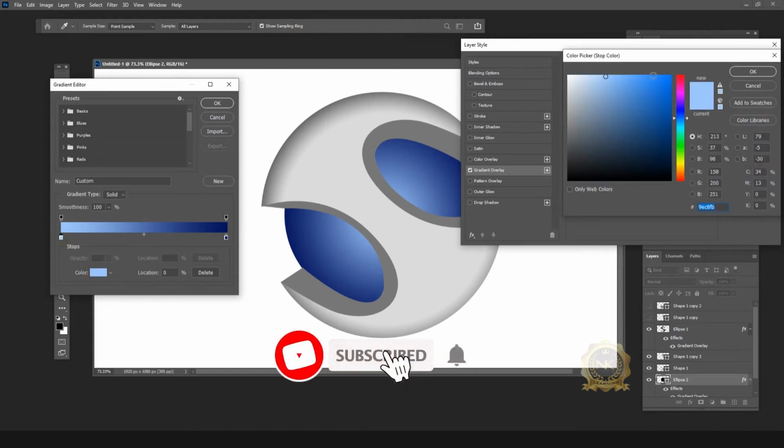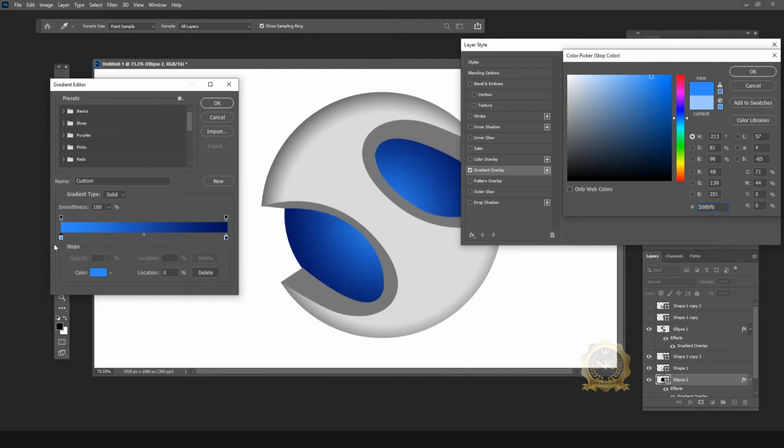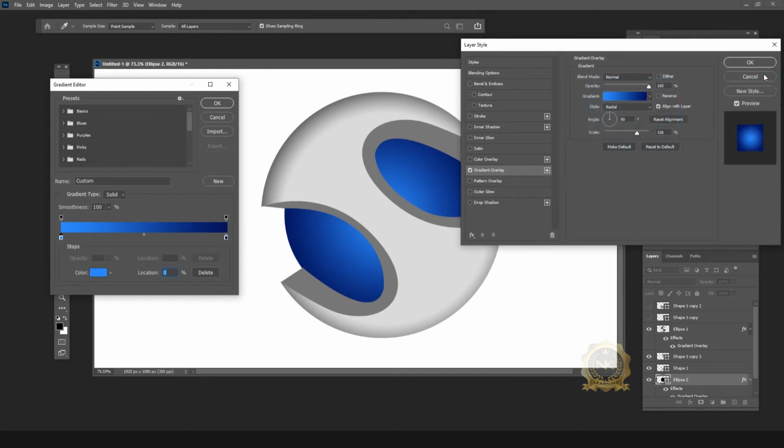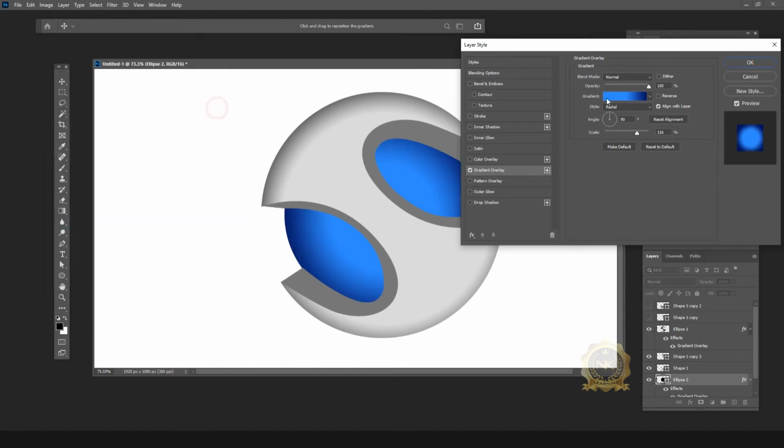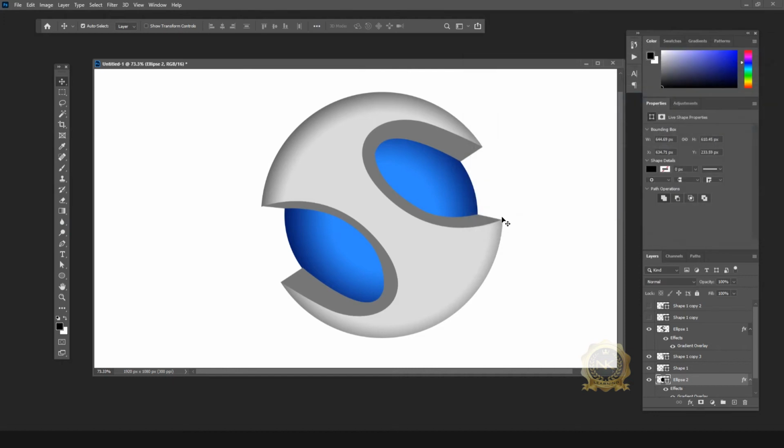Now you can adjust the color. Okay, fine. Just drag a little, drag the gradient. You can change the gradient differently. Okay, the inner shape color is ready.